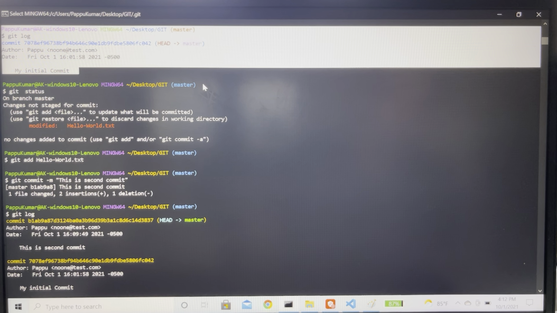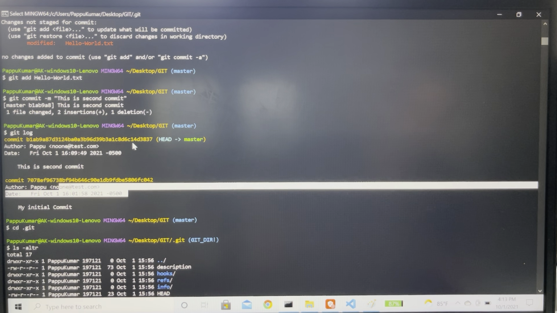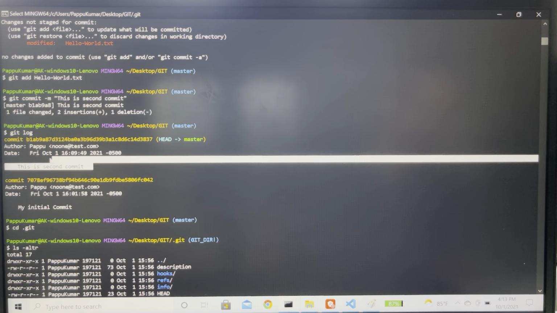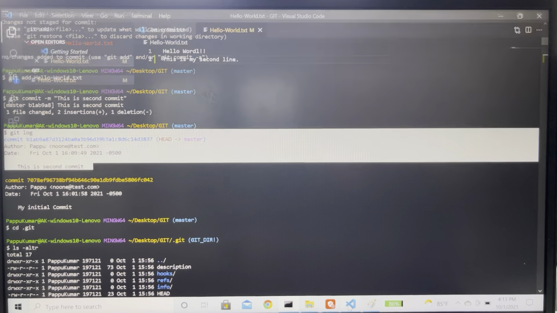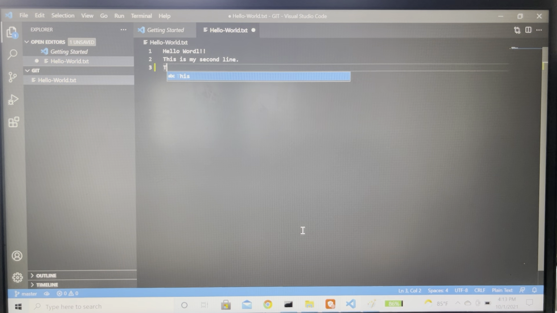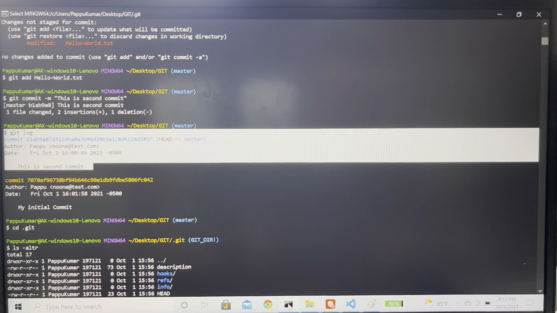Now after our second commit, you see the HEAD has moved to the second one, because it has to know what was the last commit, and that's how it keeps on tracking. So if I make another change, say this is third line, and save it, my HEAD will move, Git will know.